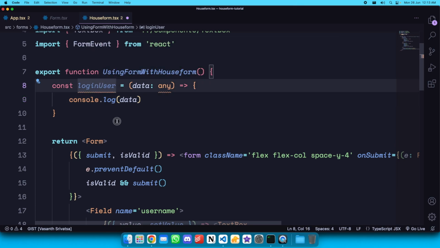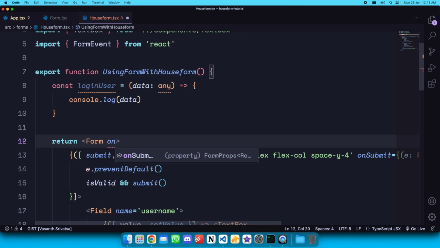And here I'll just take the loginUser function, and instead of hooking or calling that loginUser function in the form, we'll actually call it in the Houseform form instance. So let's do onSubmit. I'll simply say loginUser.